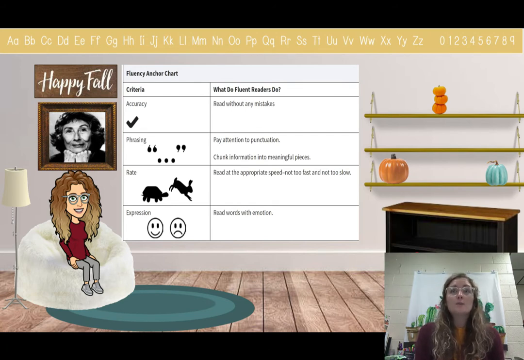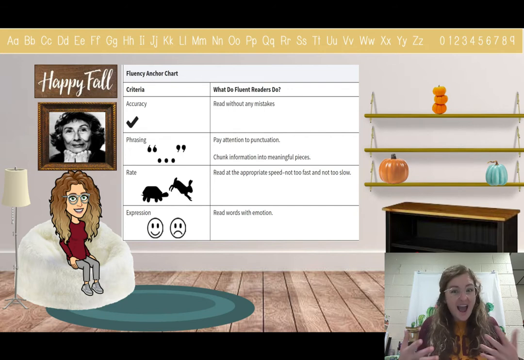The boy was angry at his mom. No, right? If I am reading those words and I know that that character has a certain emotion, or maybe I'm reading a story that has a certain feeling, I'm going to show that feeling in my reading.